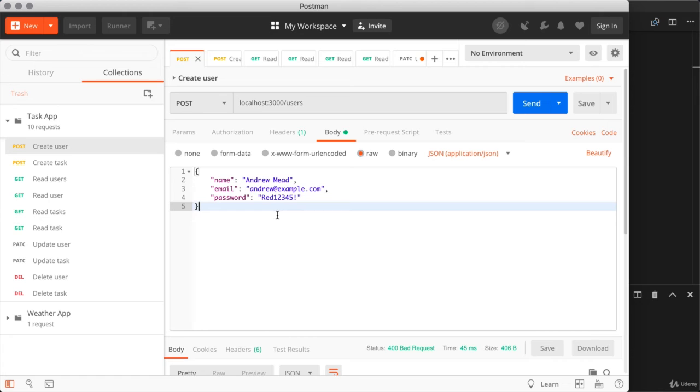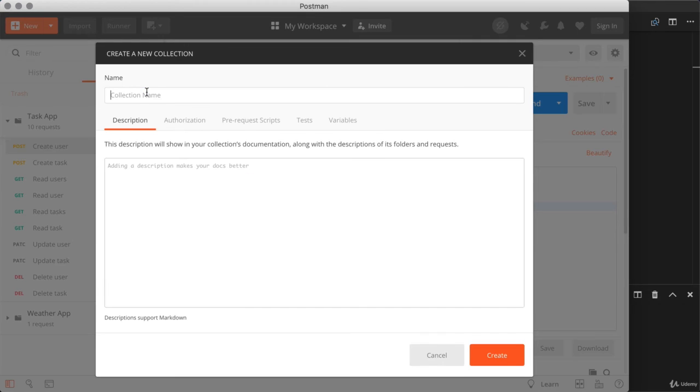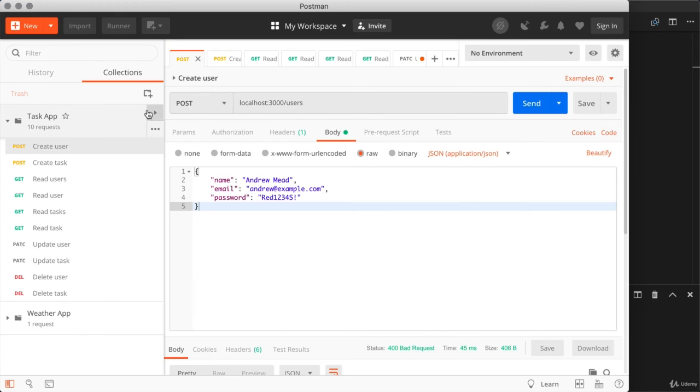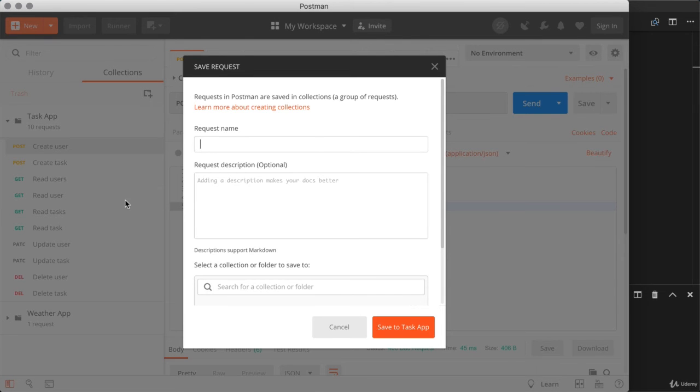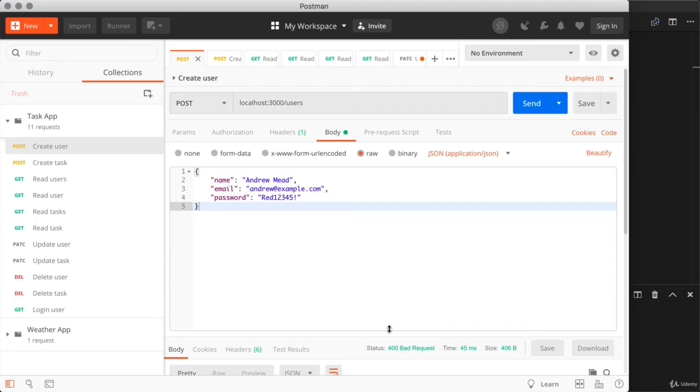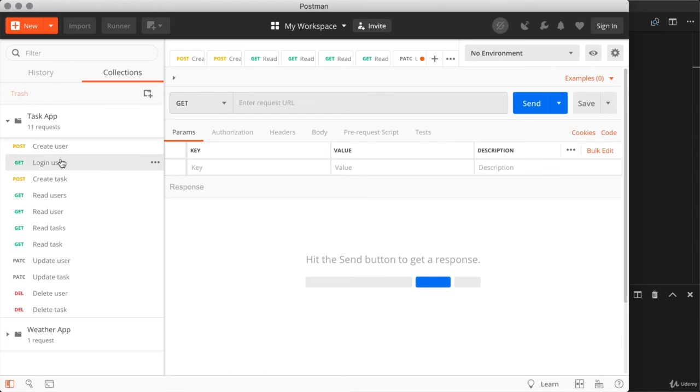So now that we cannot sign up with the same email twice, let's go ahead and mess around with the login request. Whoops, I don't want to create a new collection. I want to add a new request to my existing collection. I'll call that login user. I'm going to save it, and then I'm going to take it and I'll move it up just below create user, so we're keeping things nice and organized by what they do. Next up, I'm going to click on that, and that's going to bring us to our brand new request where we'll set things up.